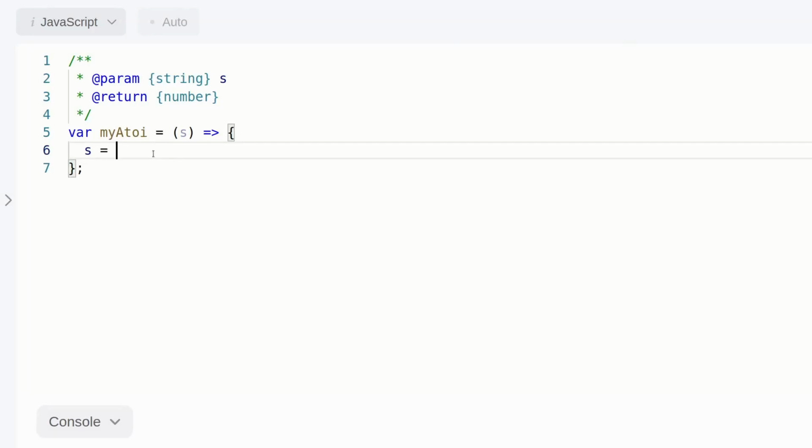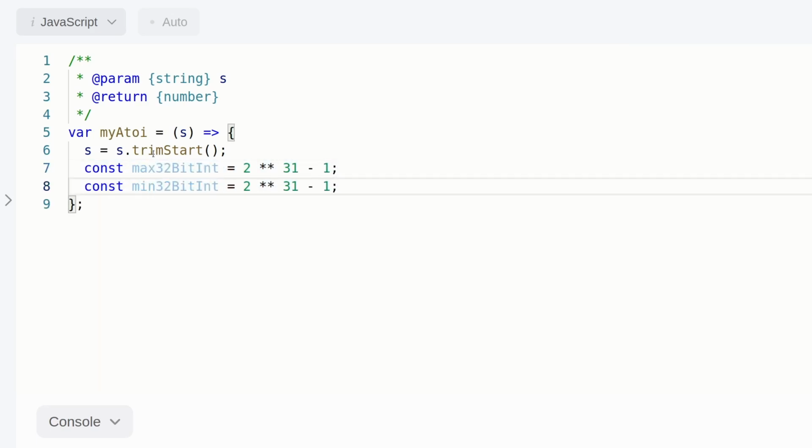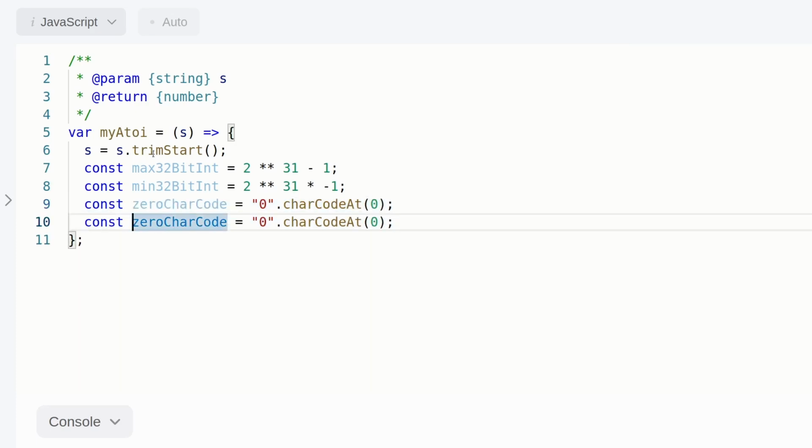Alright, we're going to start by trimming the white space at the start of our string with the trim start method. Then we'll create our max and min for our 32-bit range. Then I'm going to create 2 variables for the character codes of 0 and 9. We'll use this later to see if a character is a number or not. Then I get a reference to the first character of the string.